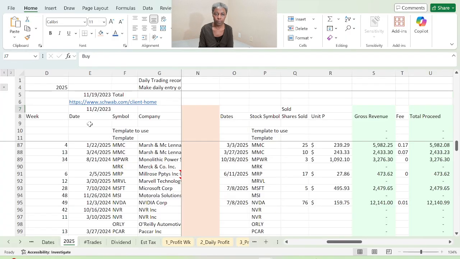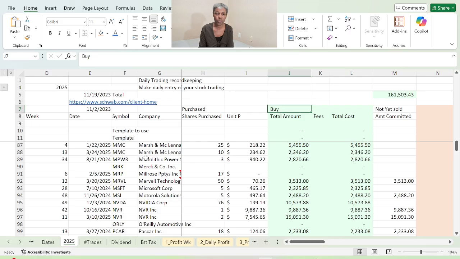Then you'll put in the stocks that you purchase, the symbol, and you can organize it alphabetically. The date you purchase it, the shares you purchase, the unit price, the amount you pay, and if there is any fee.